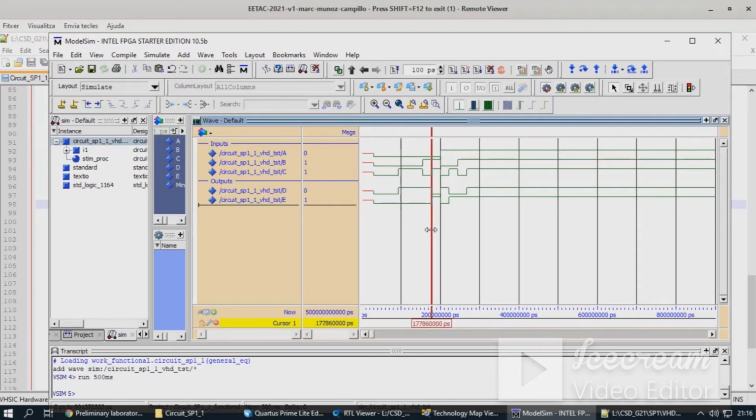So if we input, for example, 001, we have a 1 and 0 in the carry. And if we input 011, we have a 0 and a 1 in the carry. And this is how the circuit works.